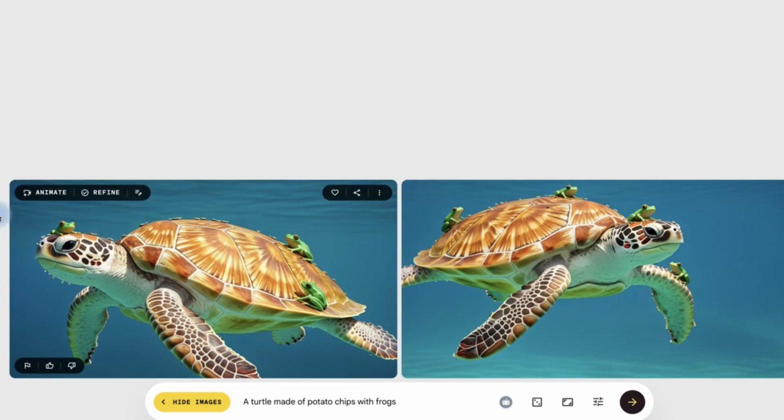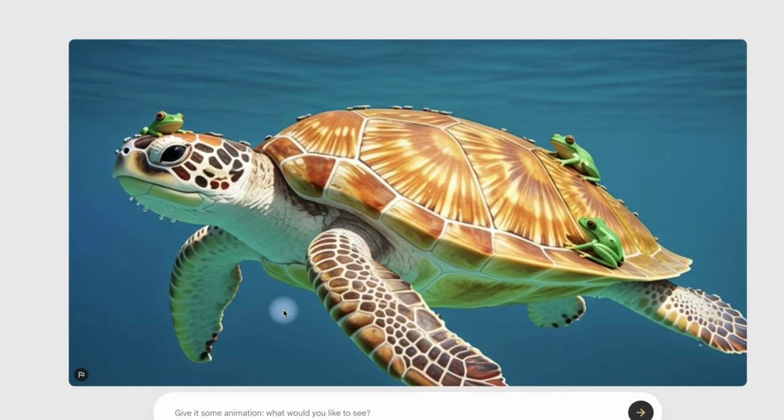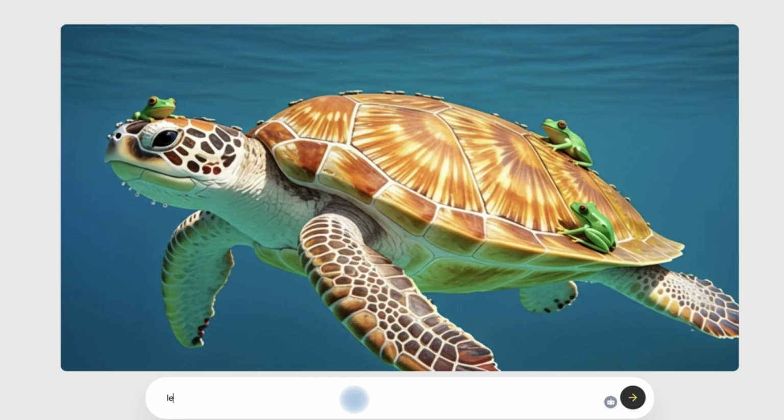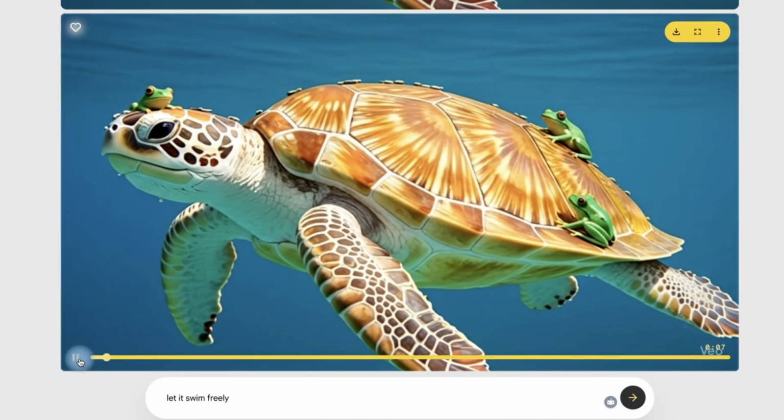So you can go ahead and animate this if you want to. You can just click and this is going to create an animation from this. Okay, so let it swim. So you can just add, let it now swim. All right, so let's see. You can click on generate and this is going to generate a video out of this. And let's just click to see an idea.